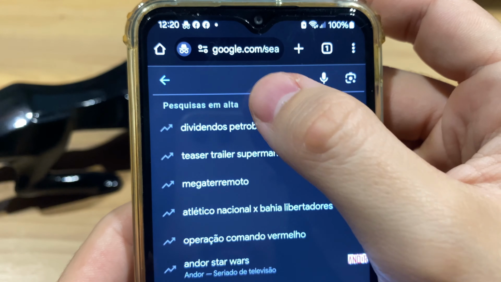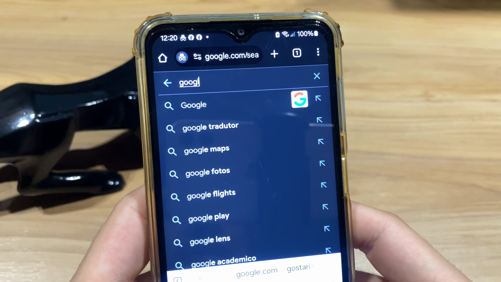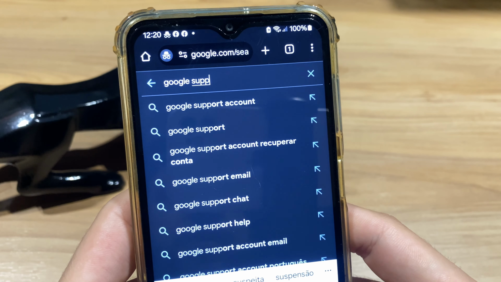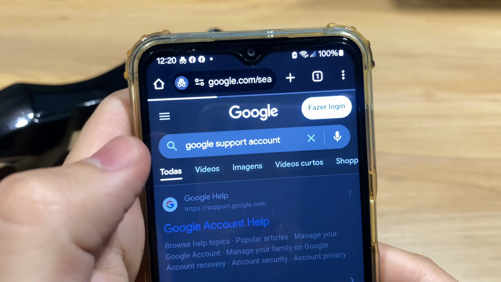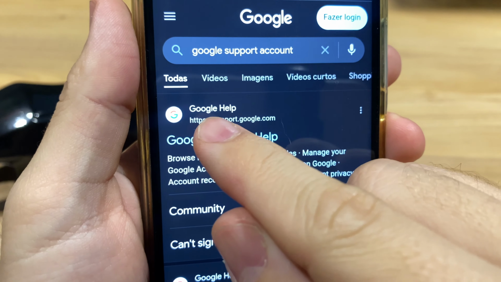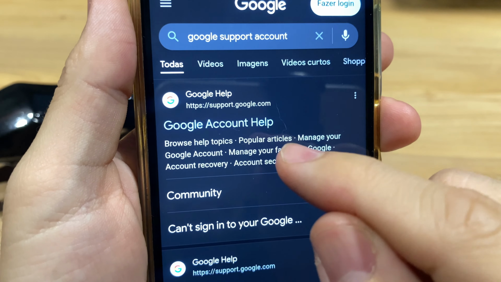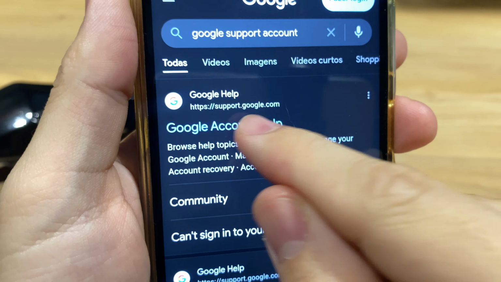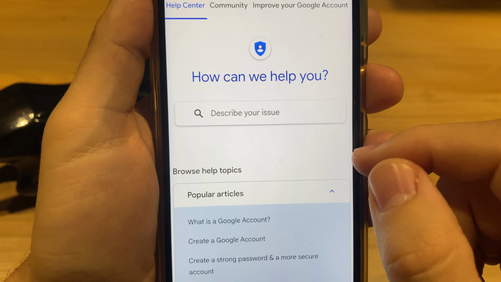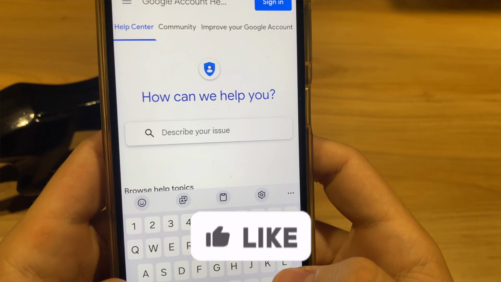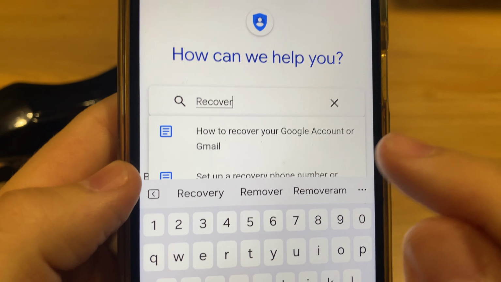You must tap right here, Google support account. Tap right here on Google support account and it will show Google Help. The first page it will show. Tap right here on Google Account Help. And after that, it's very important you describe your issue. Tap right here and tap on recover my Google account or Gmail.